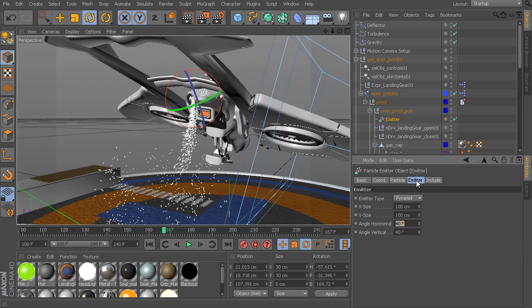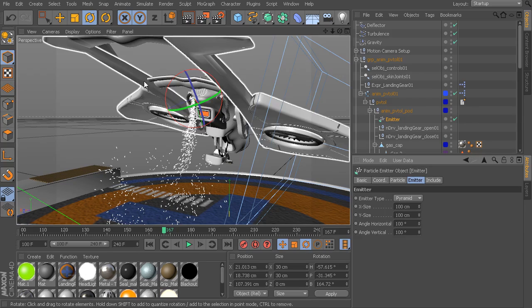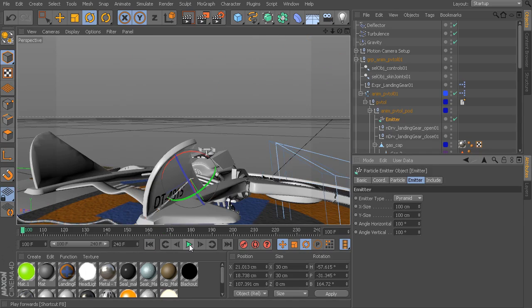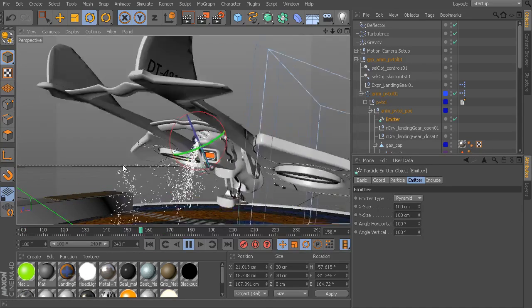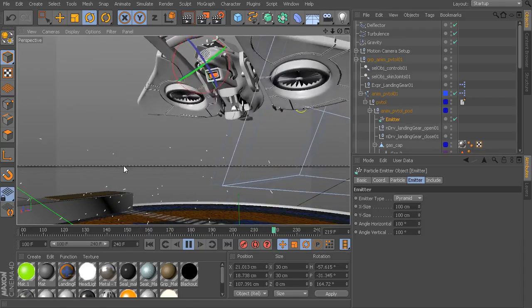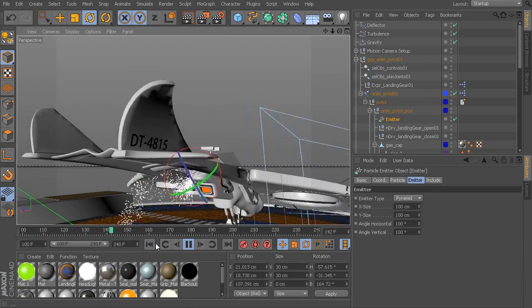So back in this emitter's emitter tab, I'll take that angle horizontal and angle vertical, and let's raise that up a little bit, maybe something like 90 or even 100 degrees, so that way it spreads out in more of an open kind of pattern. There we go, so that sort of forces that out in a little bit more of a spray pattern.